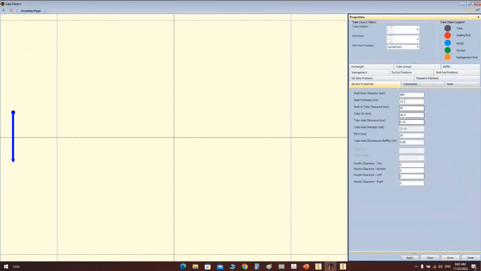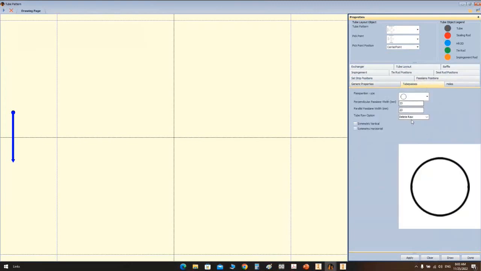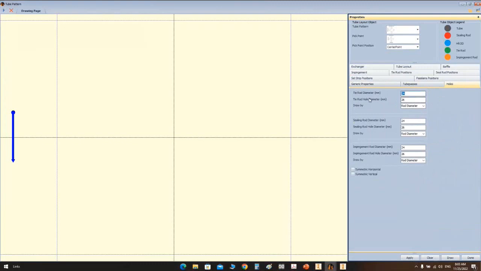So from here, let's click on edit and start modifying the pattern. Here is the thickness of the clearance, and the tube outside diameter will be that, and the tube clearance, each diameter, each size. From the tube passes, we haven't any passes. And from holes, let's define the tie rod diameter and the tie rod hole.